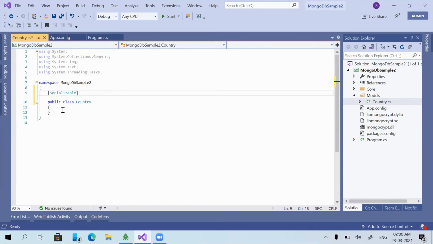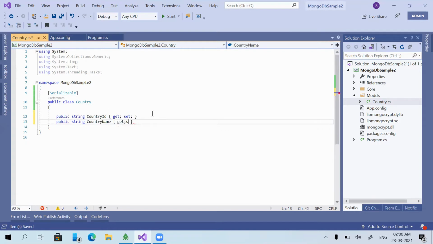So inside Country we need three fields. First one is the country ID. So this will be the unique ID of this particular collection. Second one is country name, and the third one is country code.